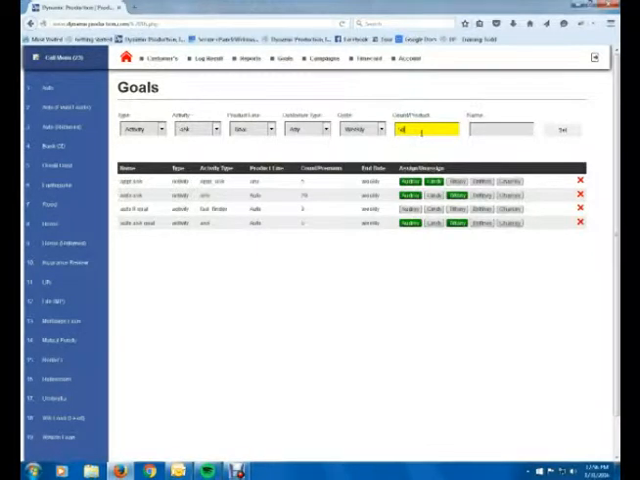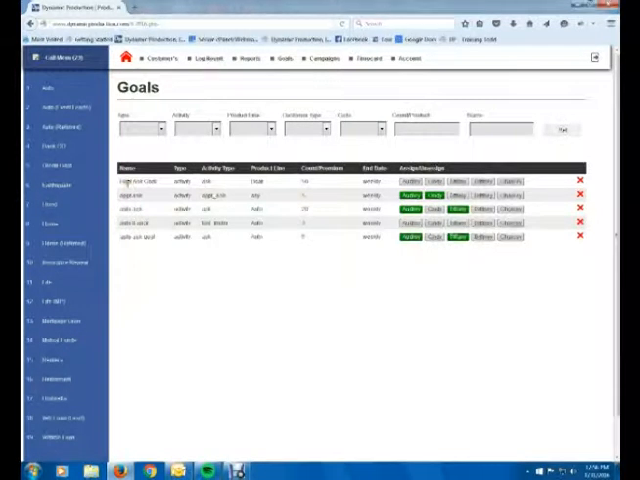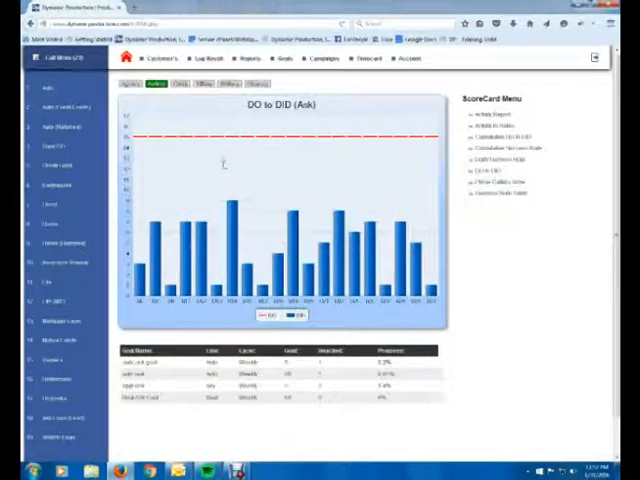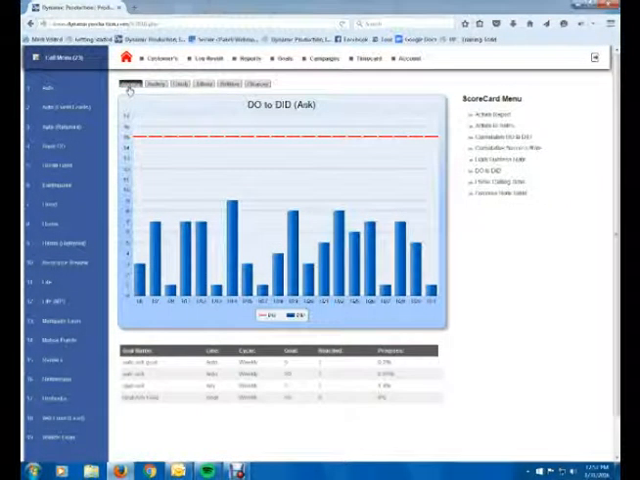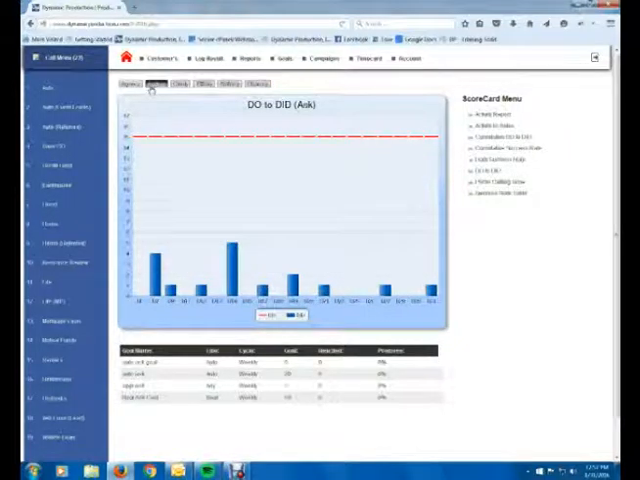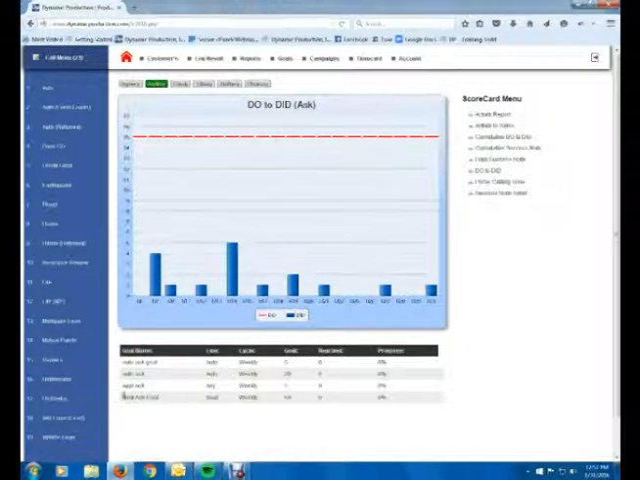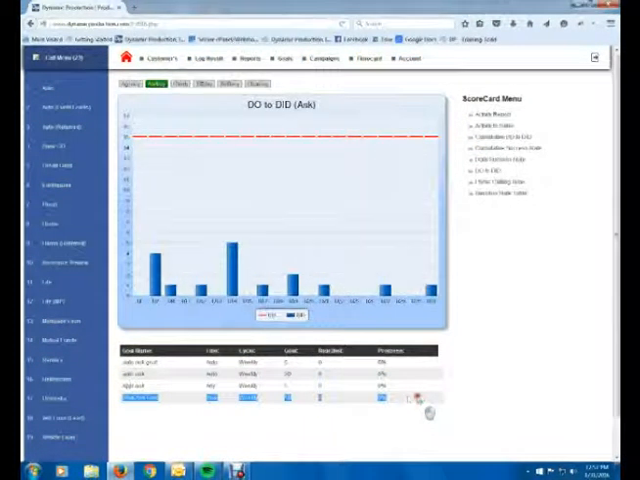So this should update our graph after setting this goal into the system. So let's go ahead and click set. Now we need to assign the goal to anybody in the agency that we want. So you can make one goal and assign it to multiple users, or just one user, or a combination of users. So we will go back and notice that the red updated to show the new goal setting, and there is our new goal down there at the bottom in our goal chart.